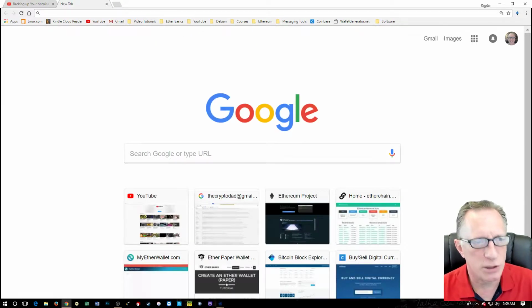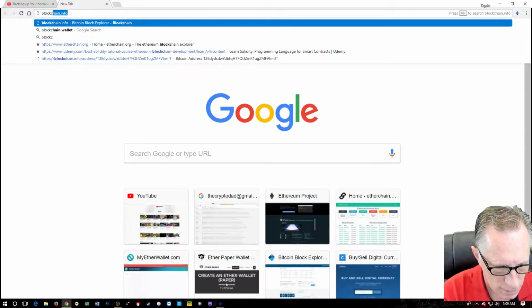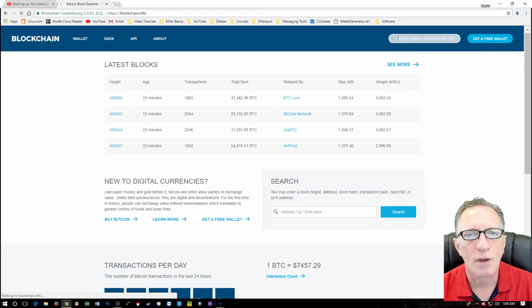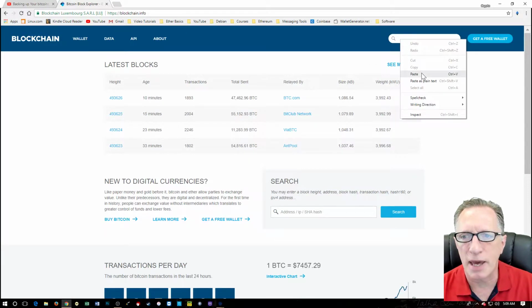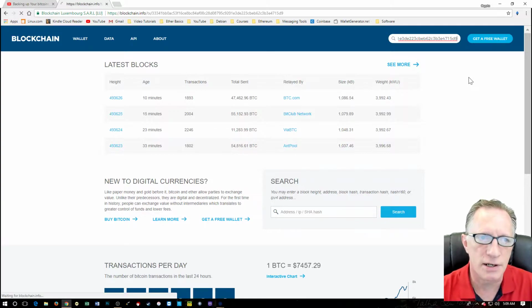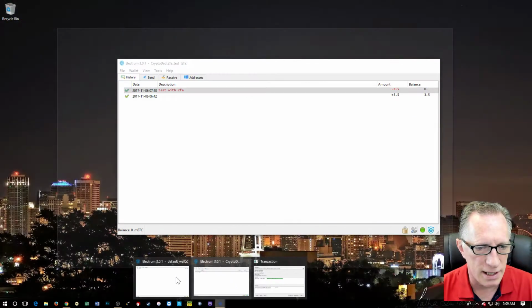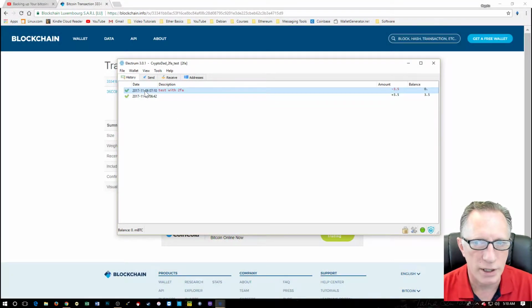And then let's go over here to blockchain.info. Up here in the search bar, I can paste in that transaction ID, hit enter, and lo and behold, here is the transaction. You can see here that the total input was 0.0035 BTC, which in the wallet is represented as micro Bitcoin. See down here, our unit of measure is micro Bitcoin, so it says 3.5.